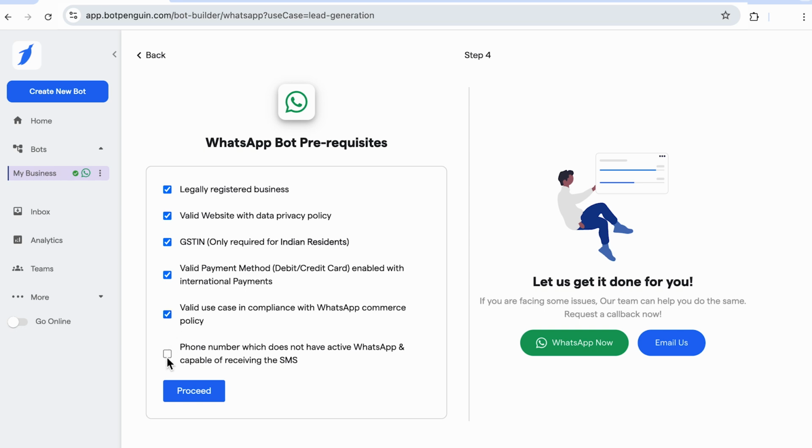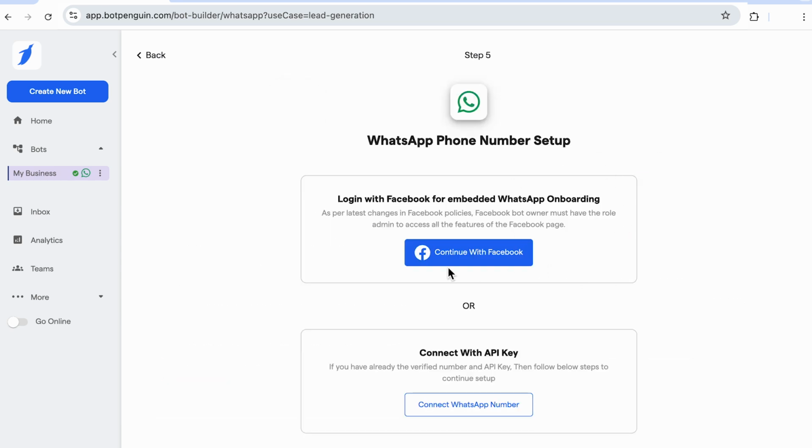And you should have a phone number which is not active on WhatsApp or WhatsApp Business, and that phone number should be capable of receiving SMS. After selecting all of these, you just have to click on the proceed button right here, and then you have to click on the continue with Facebook button.